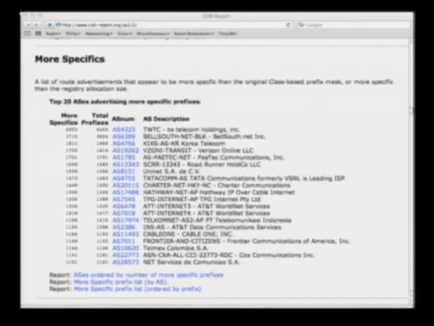More specifics. So this is looking at advertisements that are more specific than the original class-based prefix mask, or more specific than the registry allocation size. So again, you see the list there of those who've taken the minimum allocation from the registry for that address block and just chopped it into little pieces.